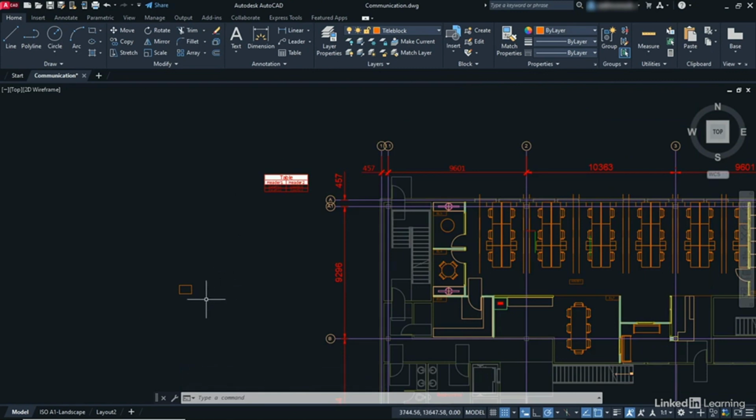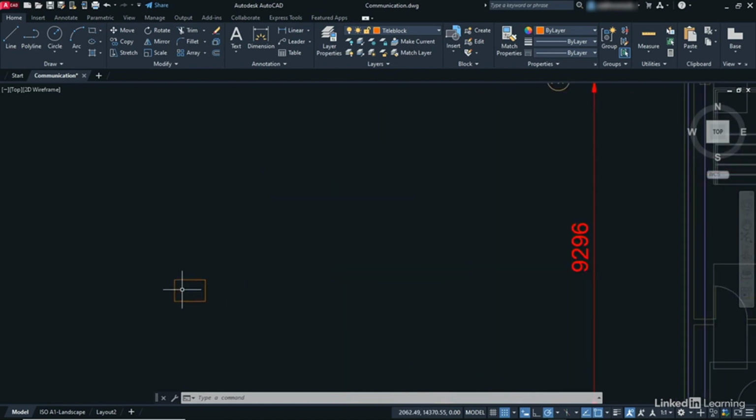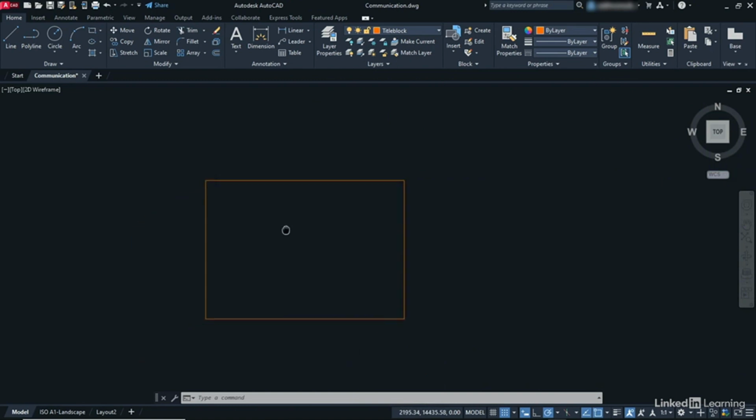So as you can see, we need to do some scaling to get our floor plan onto that sheet of paper. Zoom in onto the rectangle. So there's our simple rectangle. What I'm going to do now is use the offset command in the modify panel on the home tab on the ribbon. So there we go, there's our offset command.